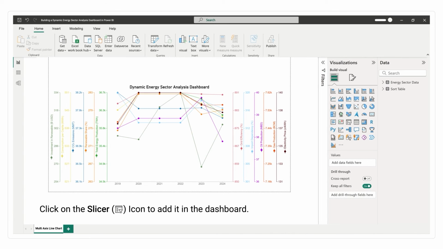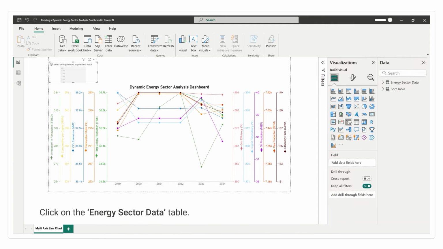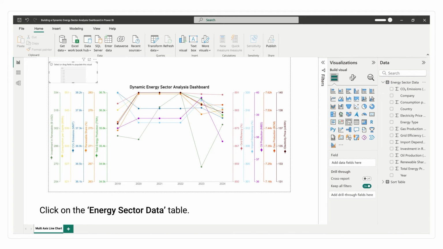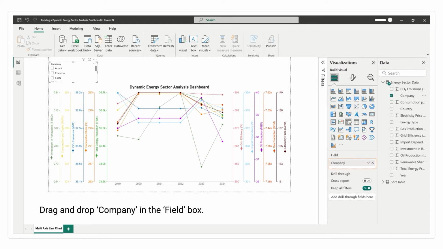Click on the slicer icon to add it in the dashboard. Click on the Energy Sector Data table. Drag and drop company in the field box. Click on Format Visual icon.